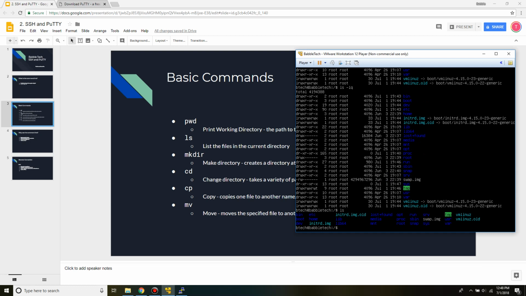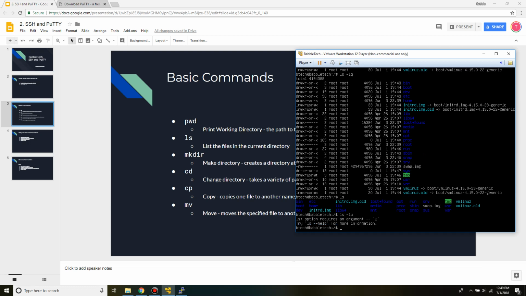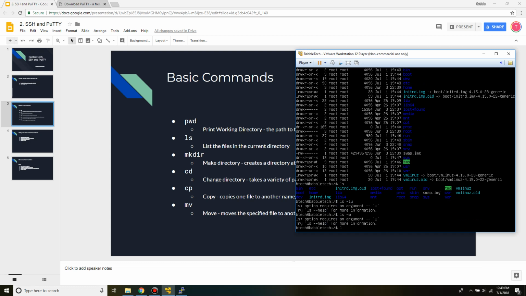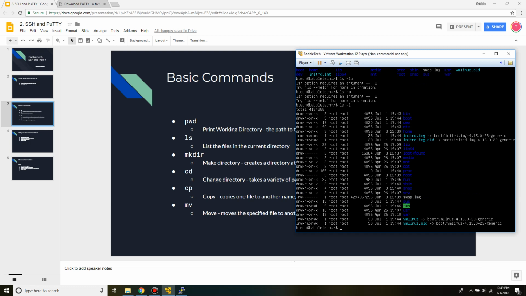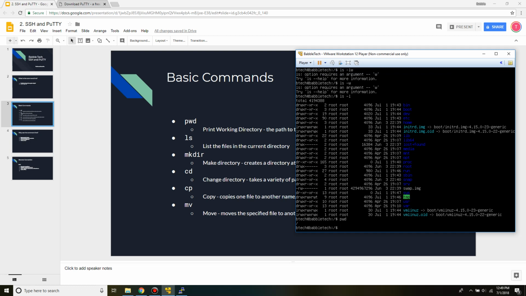Alright, so you saw me use ls. That just lists all the files in a directory, and there's a couple of different ways to make it print out. And maybe I'm forgetting some of them. There we go. That's what I was looking for. Let's talk about finding out where you are. PWD stands for Print Working Directory, and that will give you the path to where you are.